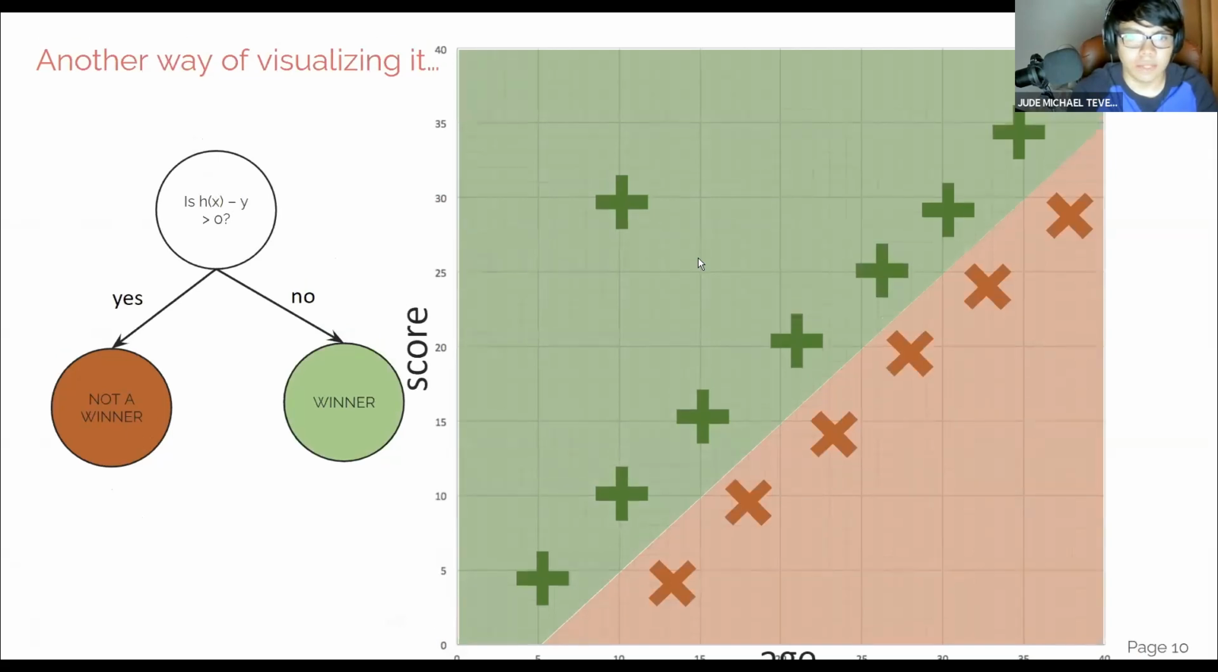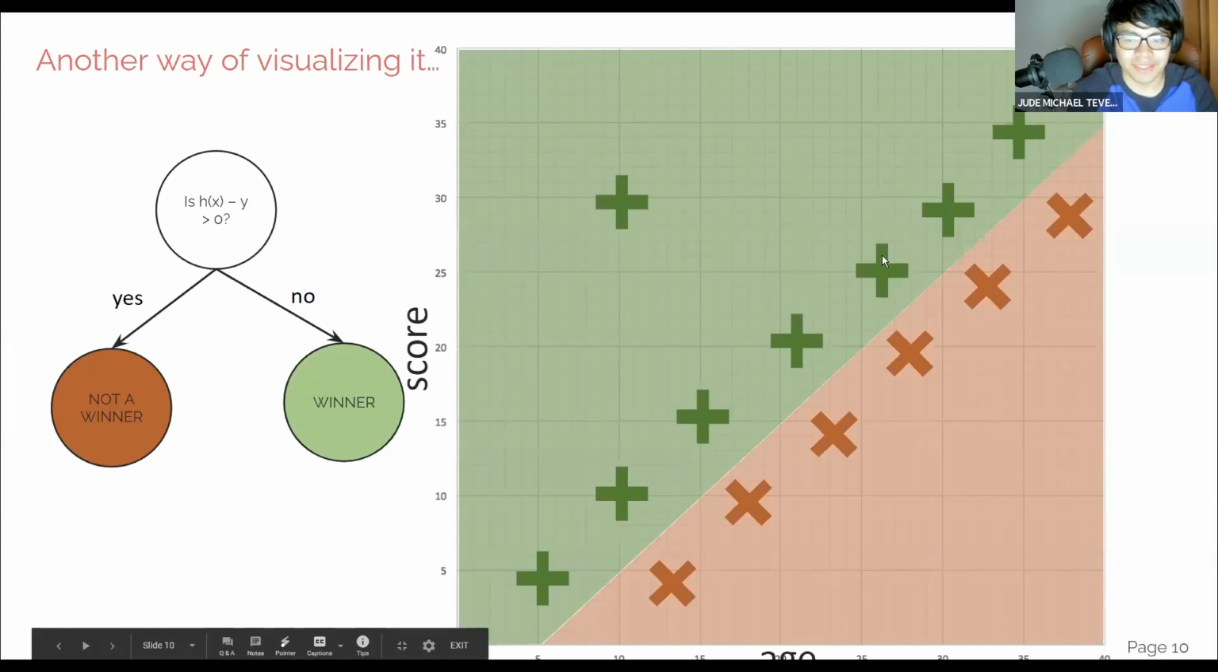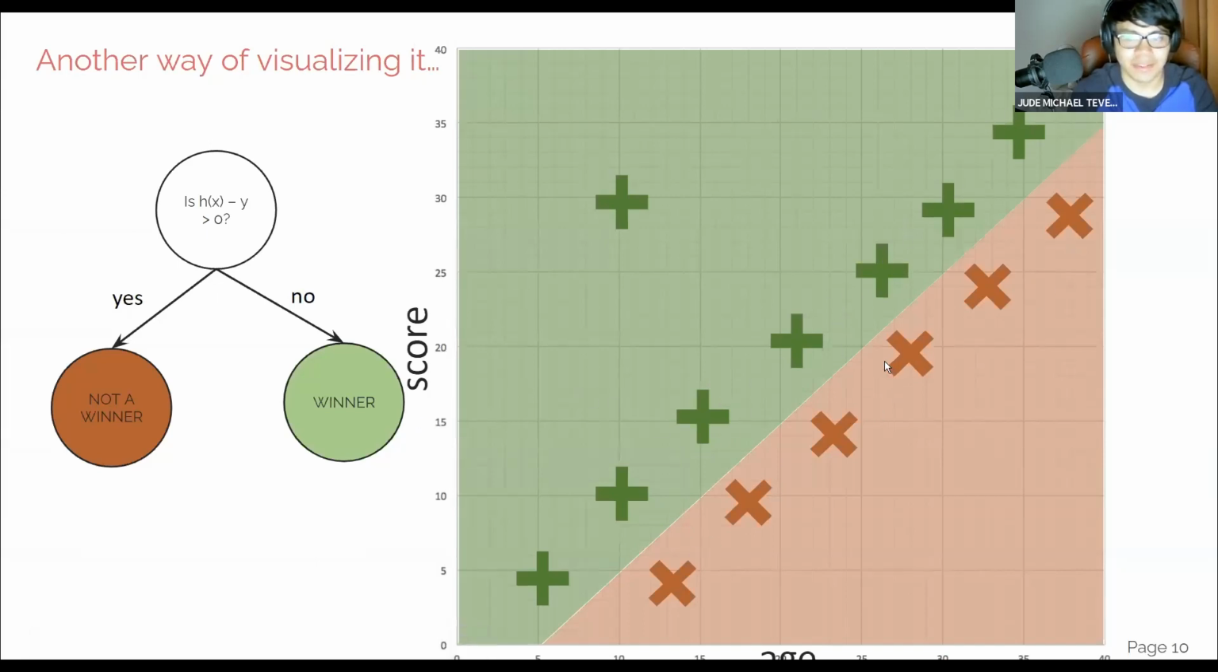But what if we have this data set? We have a plus here in the next. What do you think? What are your thoughts? What if we use the decision tree for this one? Do you think this is an easy problem?